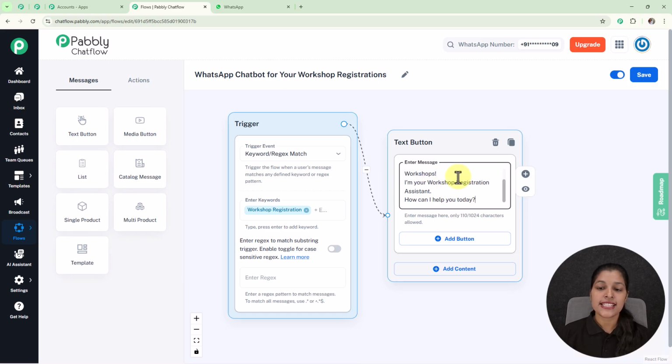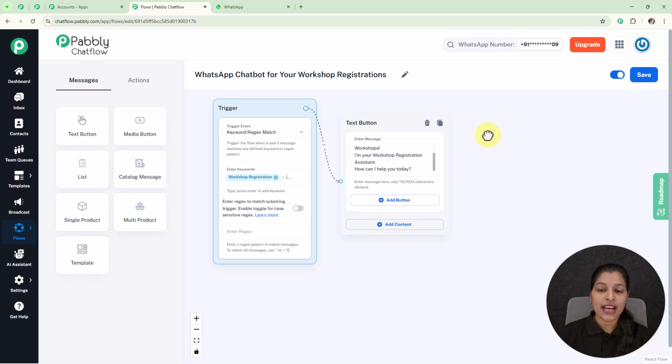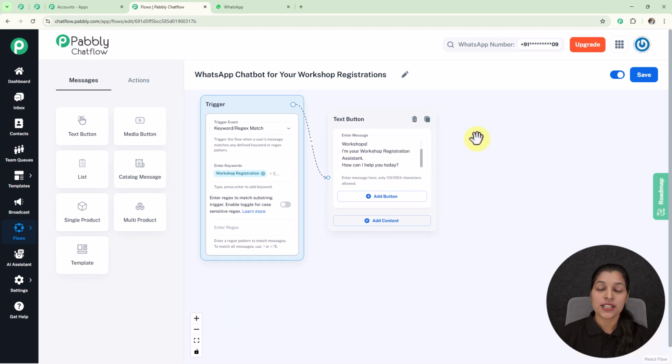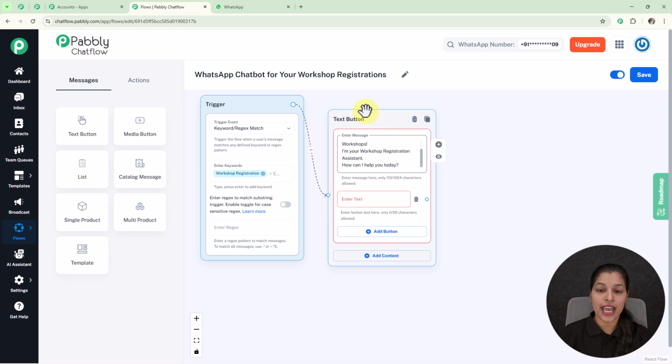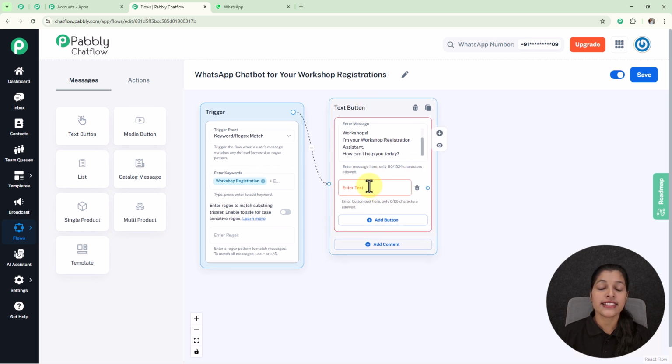So here you can see I have entered this welcome message for my clients, and now I am going to add some buttons to this text button node. So for that you simply have to click on this add button, and here you have to enter the text of your button. So now let's enter the text and create our first button here.